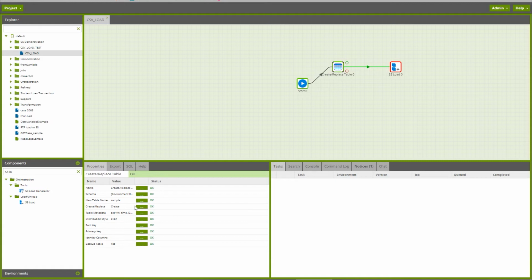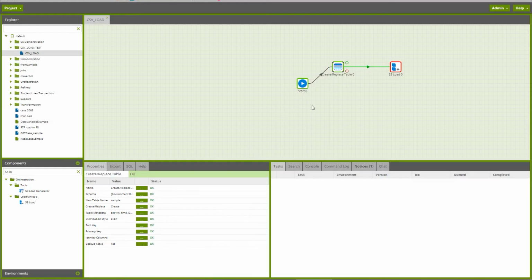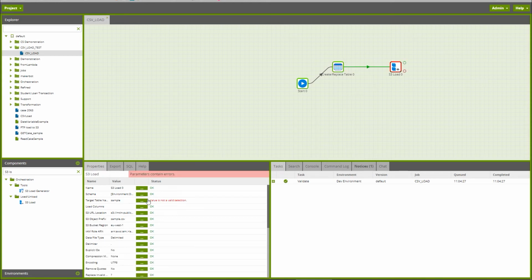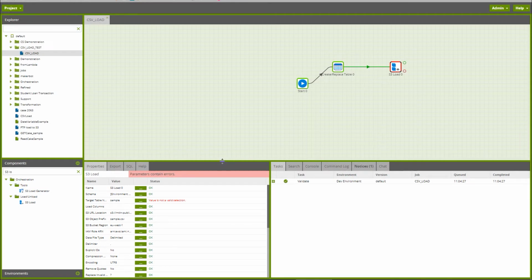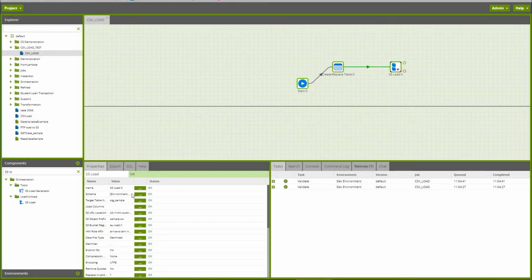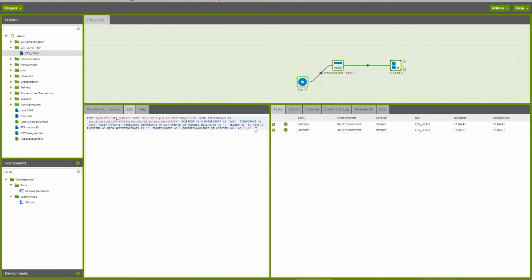Now the create and replace table is just going to give the table name same name as the file name. So we're going to call it stage_sample. And we're going to go ahead and change that on the S3 load as well. Let's call this stage temp sample. Look at all the other settings. And you can click on the SQL, which is going to be the copy command, which is going to execute in the background. And it's going to copy the CSV file from the S3 bucket to your Redshift table.